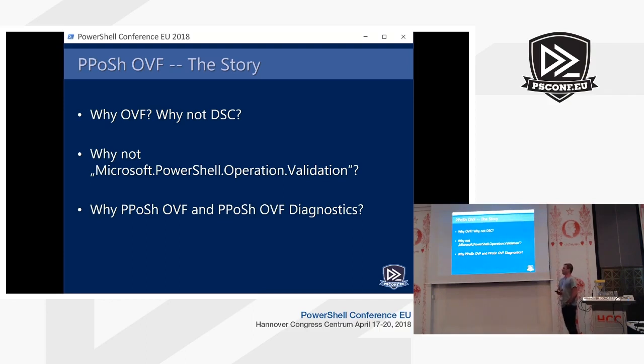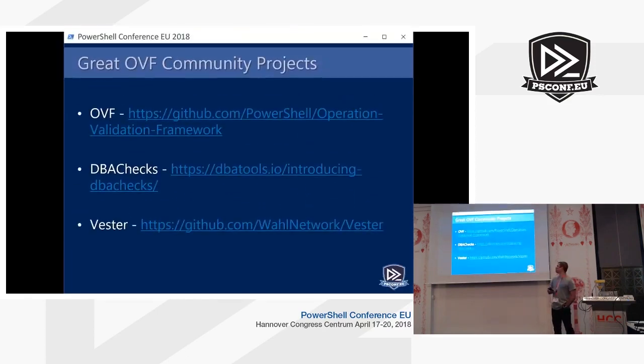Why not use any other DSC-like software like Chef or Puppet? As I said before, not all of the environment is already automated into Chef or Puppet. So still, the OVF has its place, has benefits or values you can introduce into your business. So why then did we decide to use the OVF and OVF diagnostics built by our own? This is what I want to show you today, the value behind those two modules.